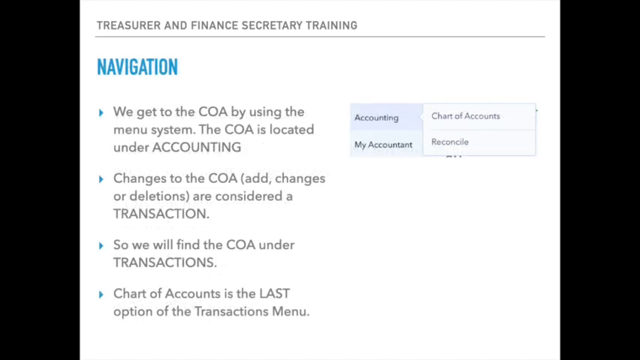Let's talk navigation. We get to the COA by using the menu system. The COA is located under Accounting. Changes to the COA, whether additions, changes or deletions, are considered a transaction, and it is logged in the audit log. So we will find COA under Transactions. Chart of Accounts is the last option on the Transactions menu.